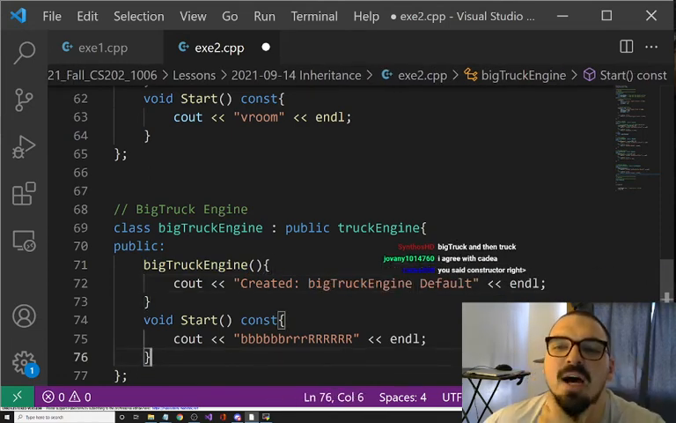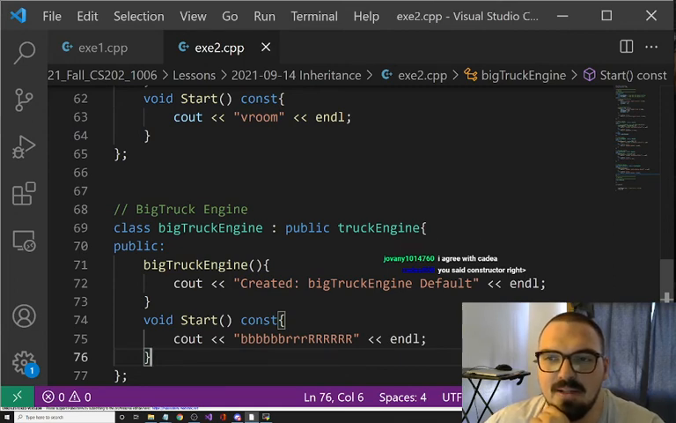Do we still use the dot operator to access things in public classes from main? Yes. Public members, yes.